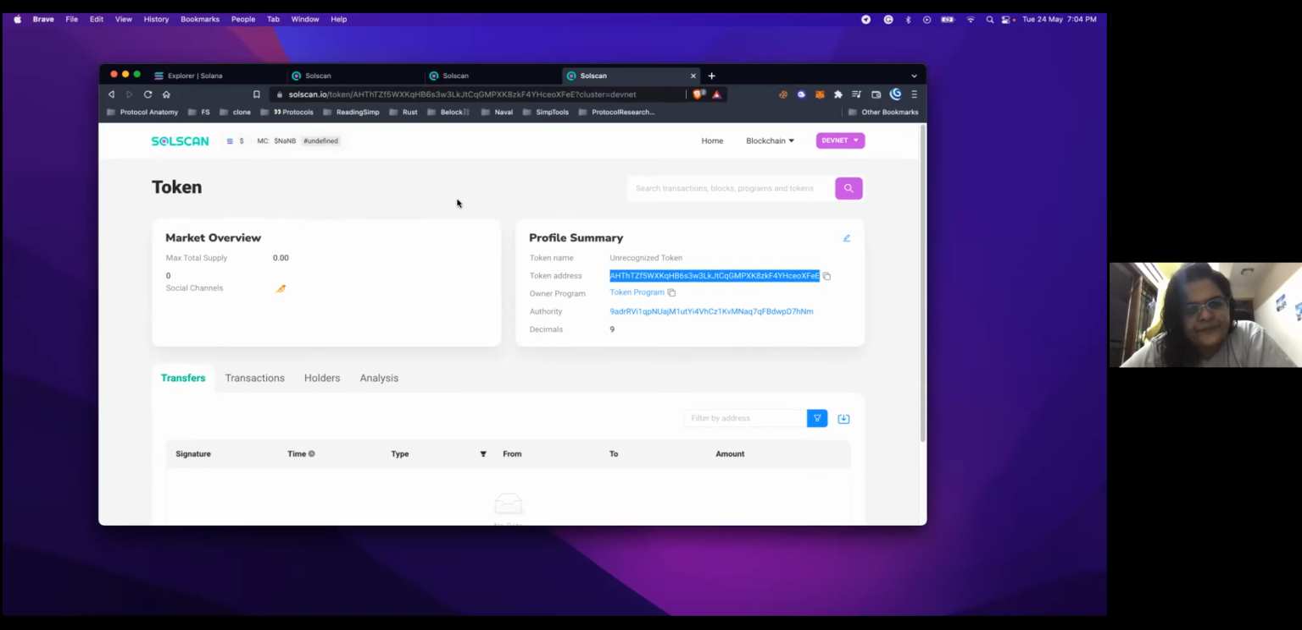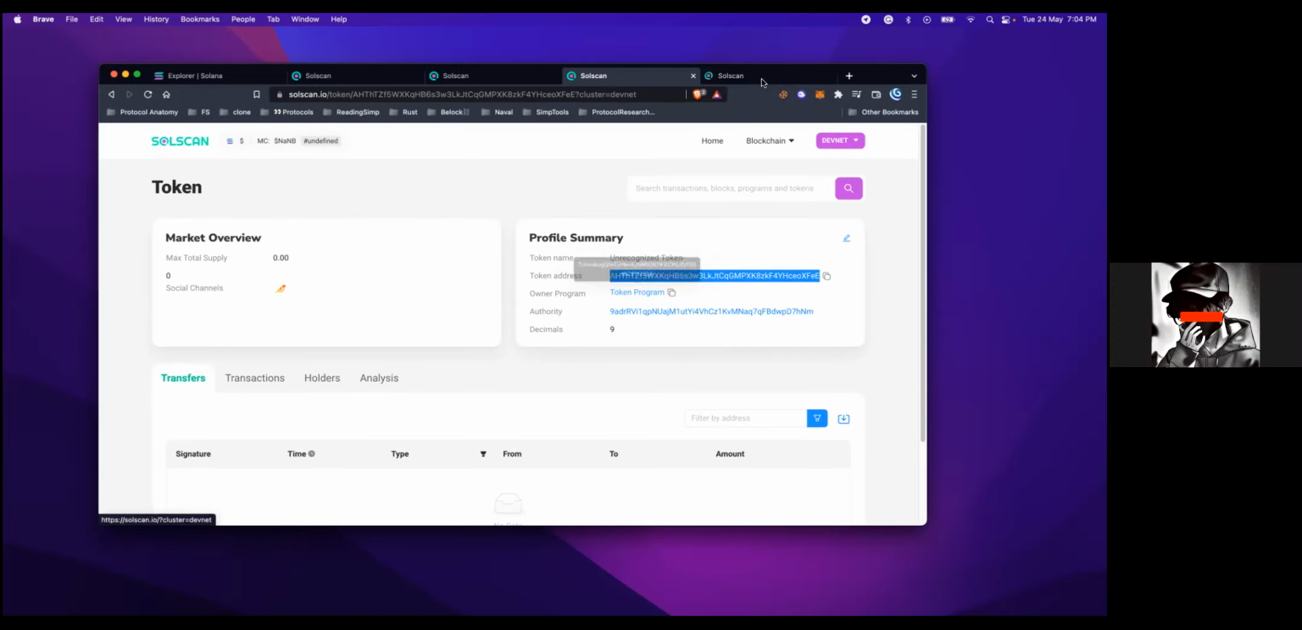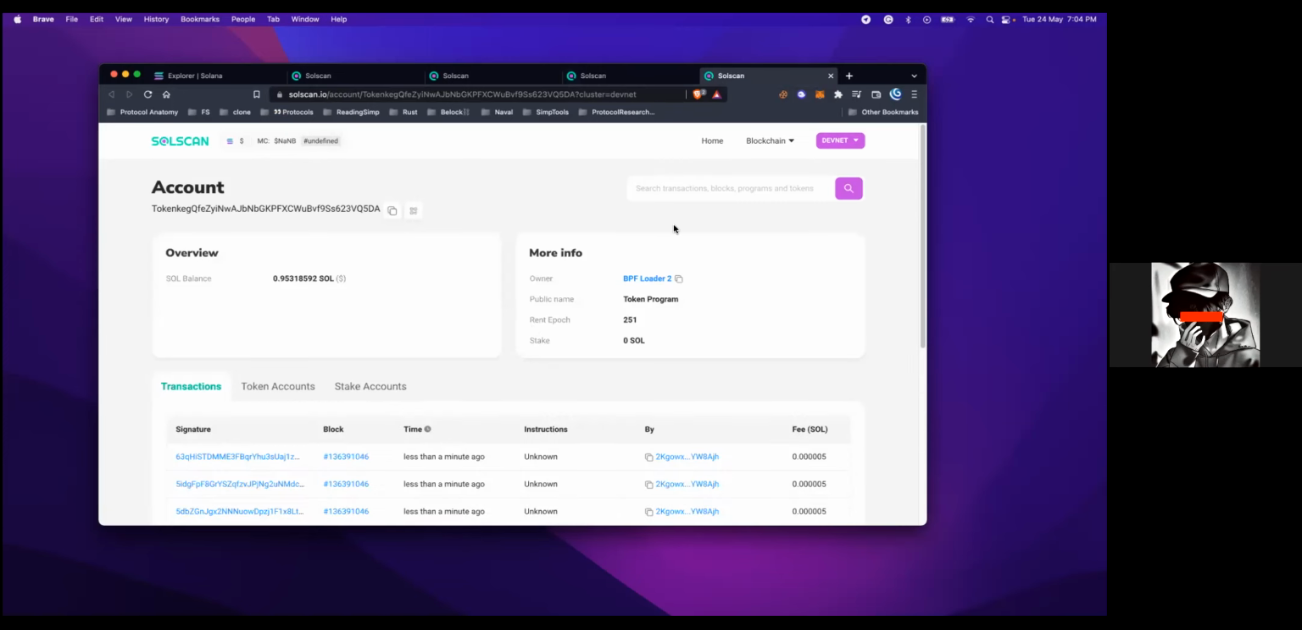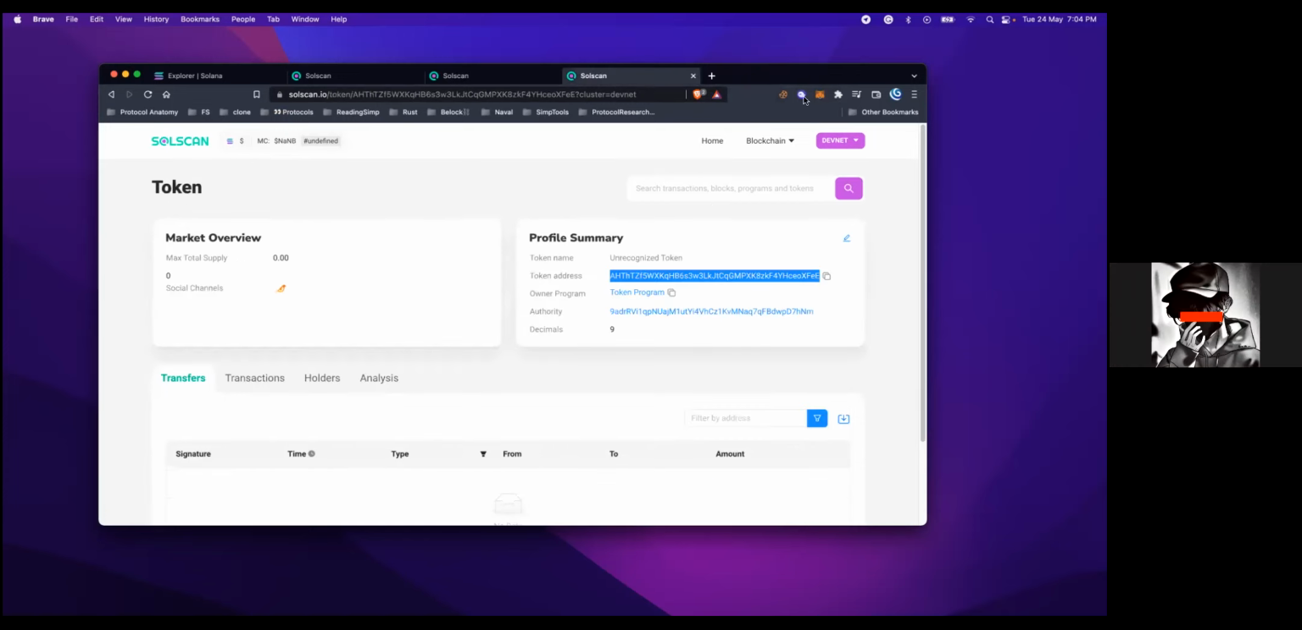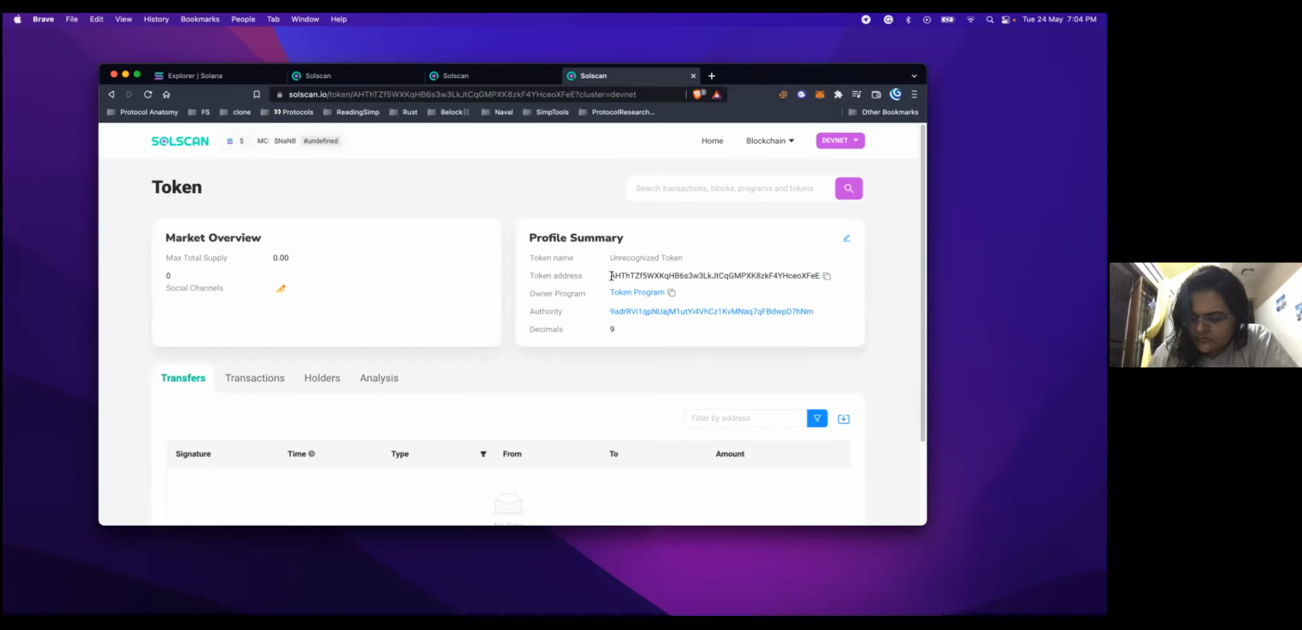So this token program is a smart contract. A smart contract means this is an executable account, and every executable account is owned by BPF loader 2, right? Now we are creating a new data account, and this data account is owned by the token program.